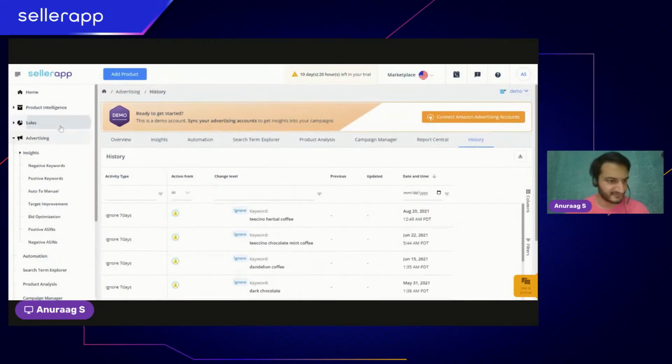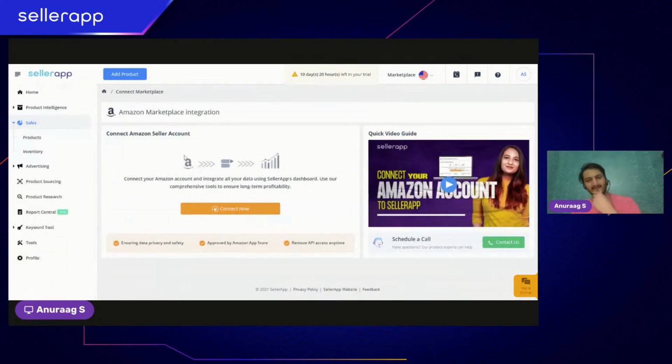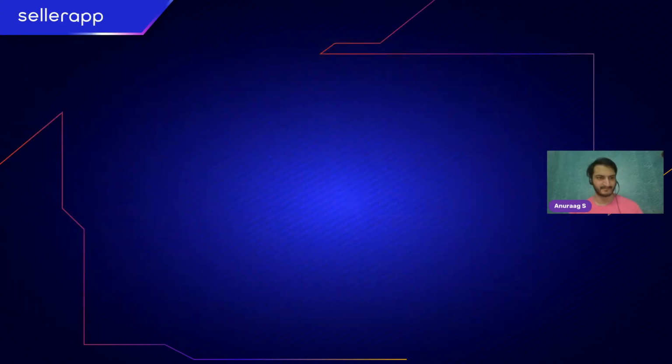Okay, and finally there's the sales dashboard. Okay, this is not connected. Let me just check a different account. And just give me a second. Right, I'll just see if there's another account that has. So I can just show you really quickly how the sales dashboard will look. It's very simple. It's mostly for profit analysis and your inventory management, basically.